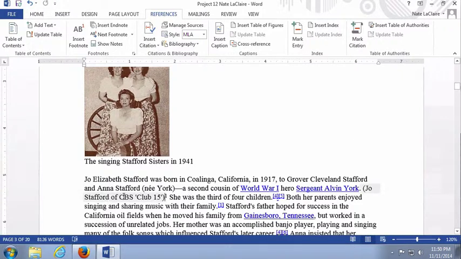Now notice this inserts the citation here. Remember that in Word, fields get a shaded background when you hover over them. So as I hover over this, I notice this is actually a field. That means that the information there is automatically kept up to date by Word.